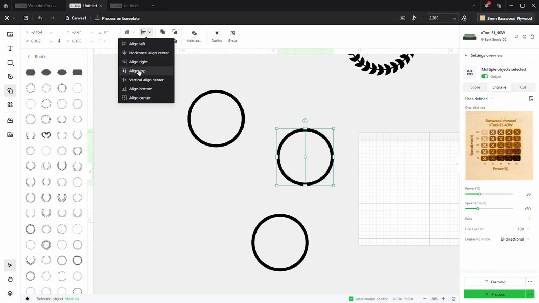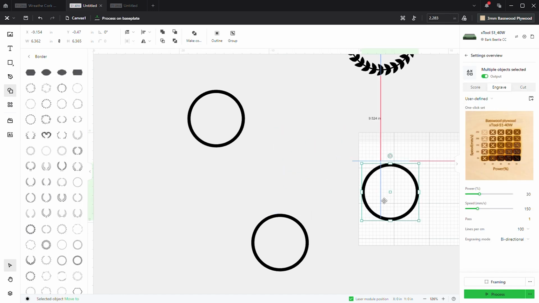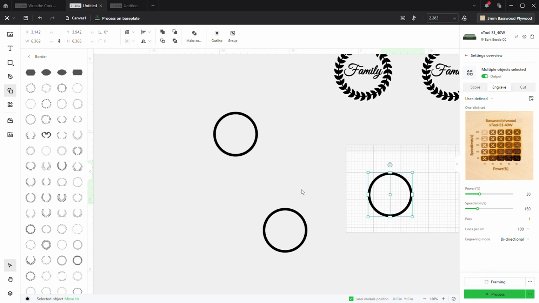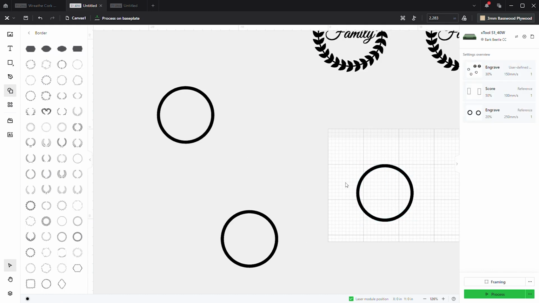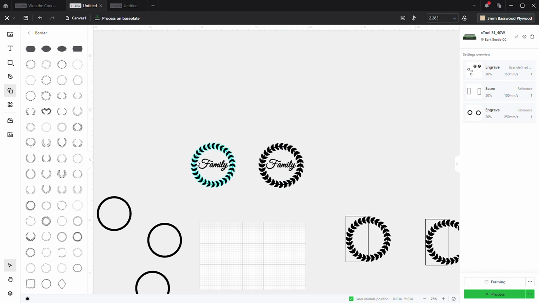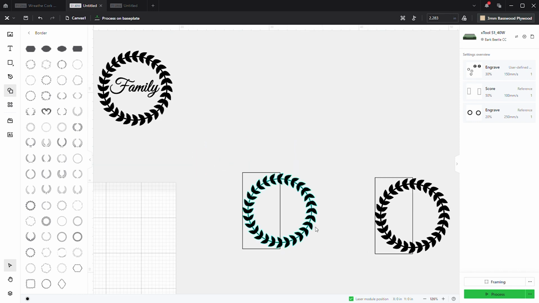Sometimes I like to just go line to top, but when you go in here and you process it and make sure that it's user defining one by one, you're going to get the same results. It's going to process half and half. Now to come up here and do the same thing to this monogram, it is a little bit different process.